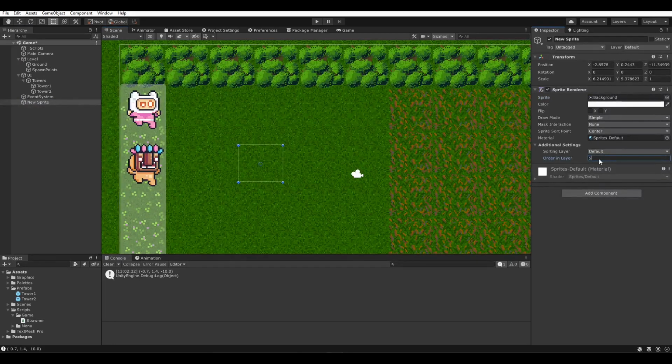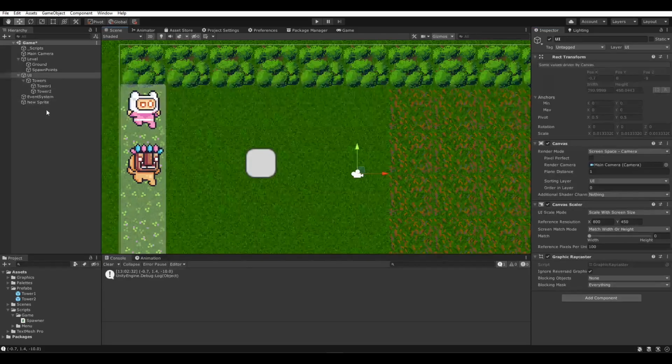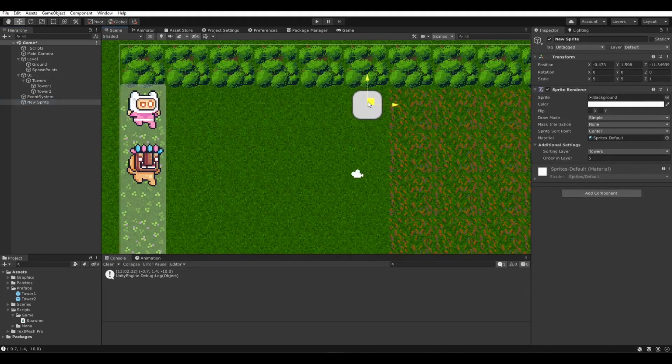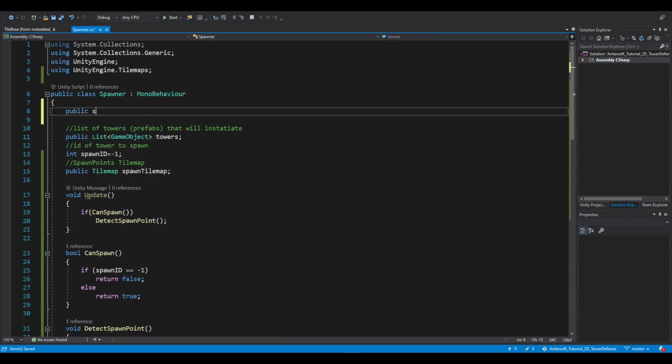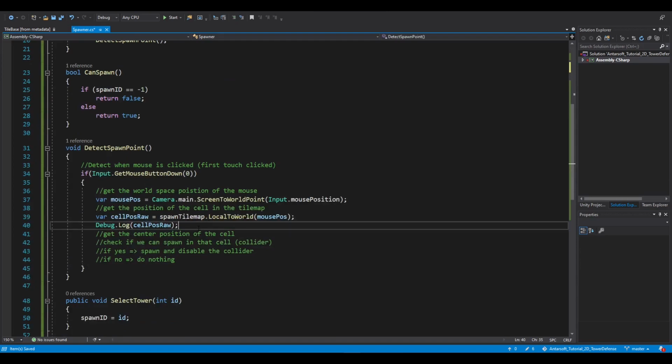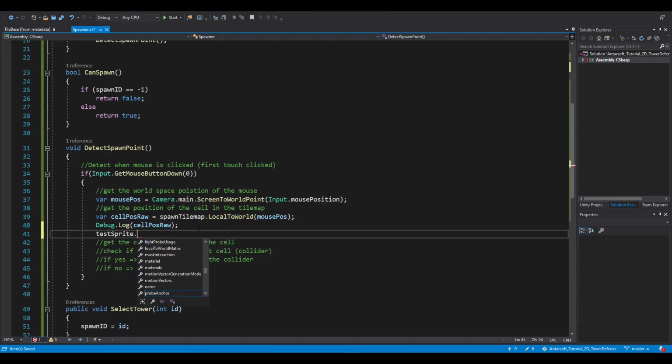It's just not sorting in front of the towers. So here the towers are. Let's go 5 by 5. So it's not the exact position of the cell. It's not exactly the same, but at least it covers it. So let's have this as a testing sprite. Let's go here. Public sprite render test sprite. So let's do this. Test sprite transform position equals cell position raw. Okay.